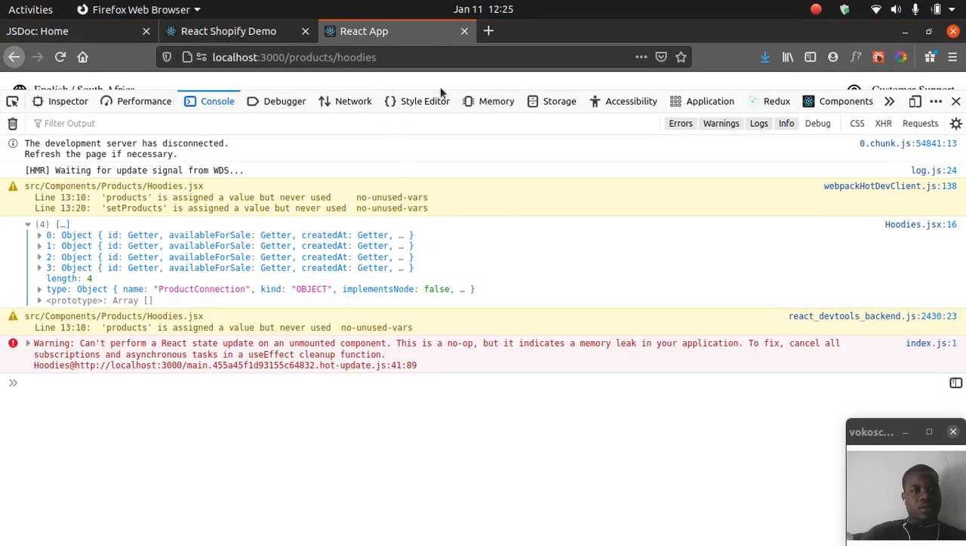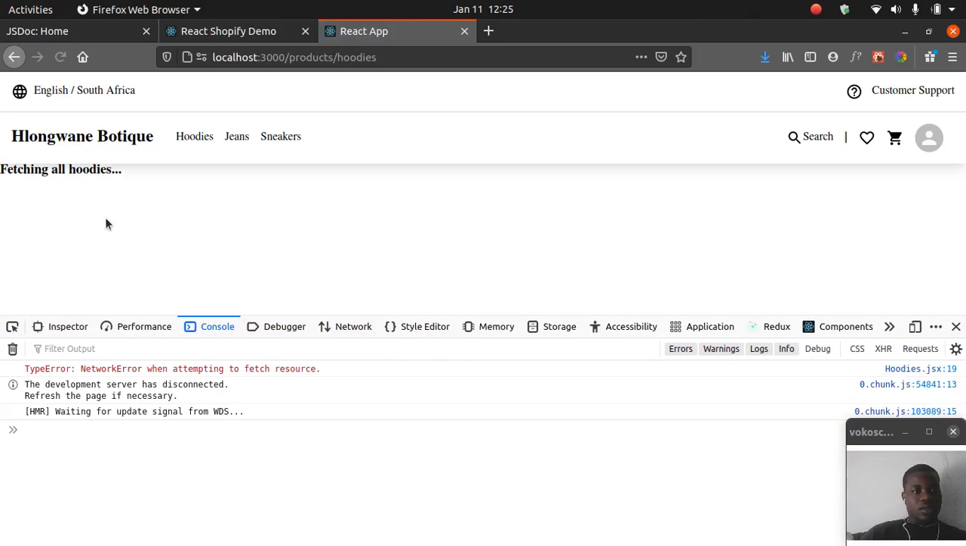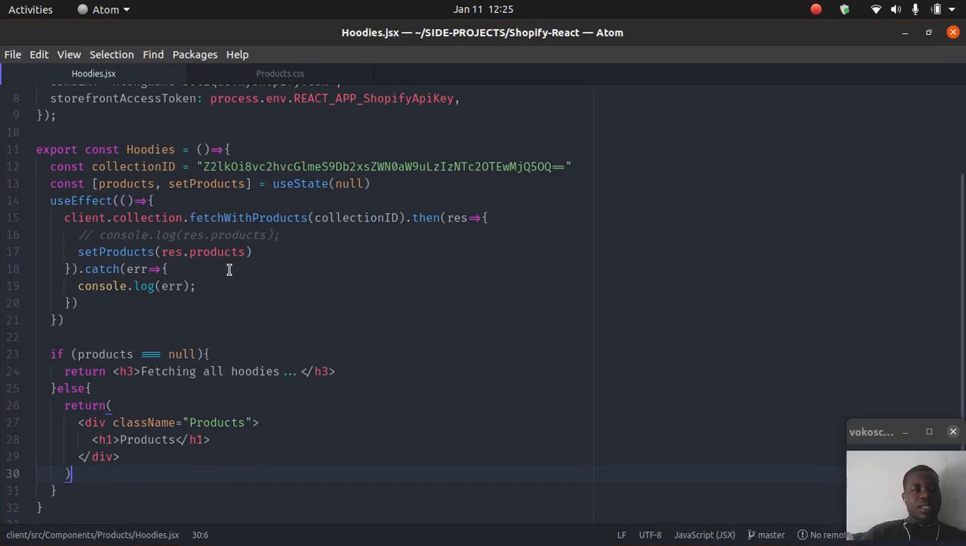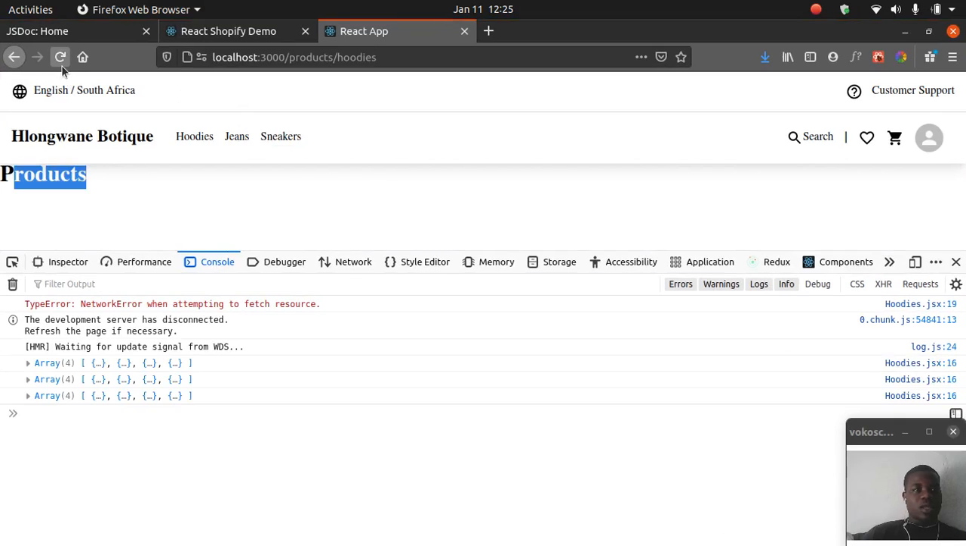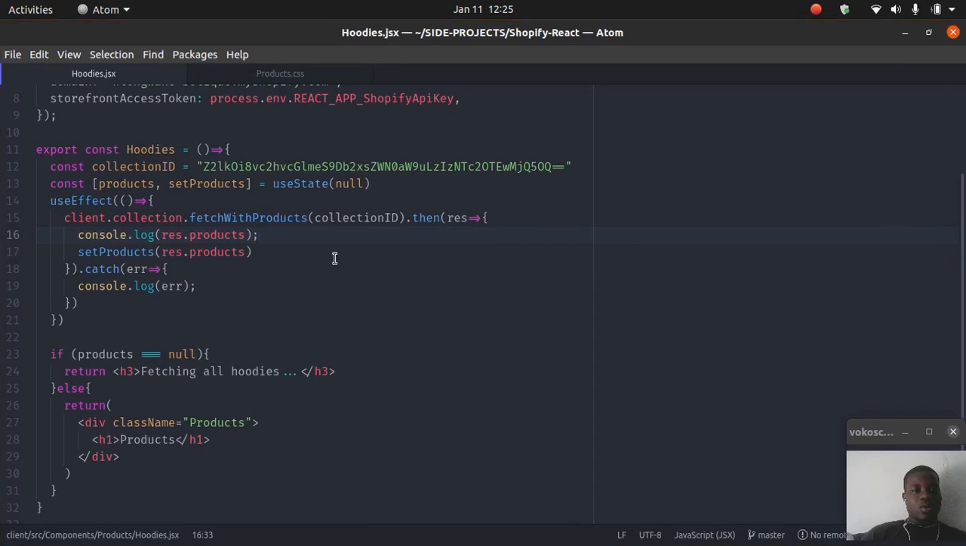So if I were to show you guys that, so React state blah blah blah indicates memory leak, don't worry about that. So if we were to refresh that, so say fetching all hoodies and then the products, right? So it means that those were found, right? So now what we then do is, obviously let's just console log again one more time so that we can see how the products are looking, because it will help us to select properties within there. So now we know that the loader is working for us, so that's a good user experience.